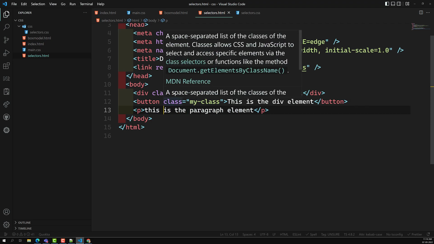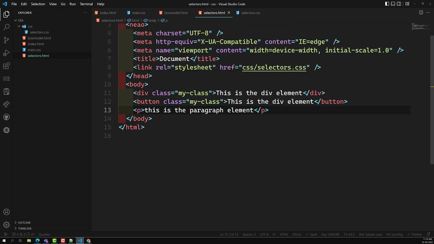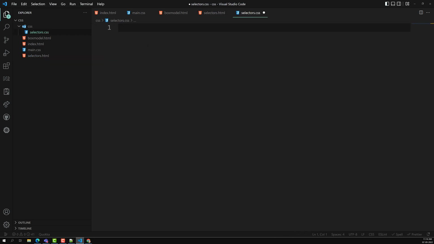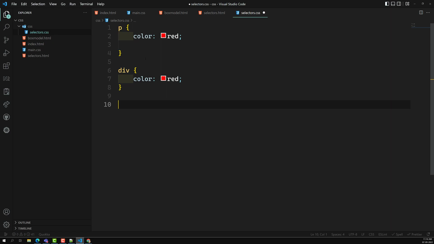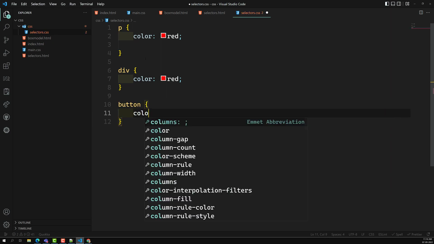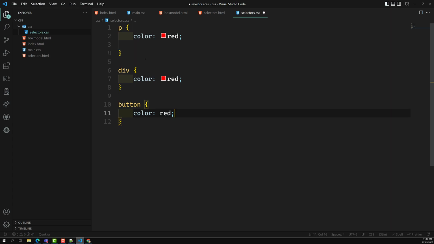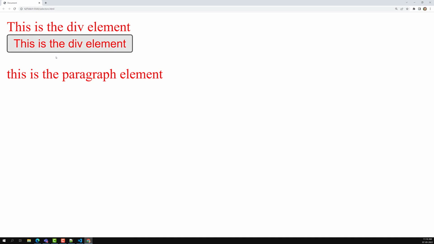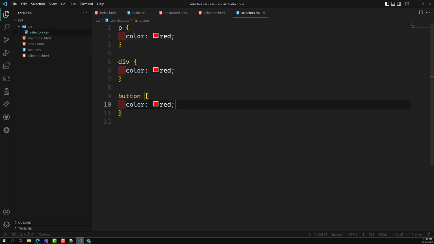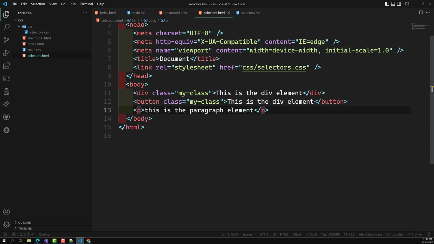So all three are different. Now if I want to apply these, we can add a class, something like my class, and here also I can apply it. Now if I want to apply a CSS of red color, I need to apply color red for paragraph, and I can use the div tag with color red, and our last one is the button. These are called type selectors, and we can give color red. Now if I see the output, all three of them are getting the color red. Instead of targeting like this, we can keep a class name for all the items.